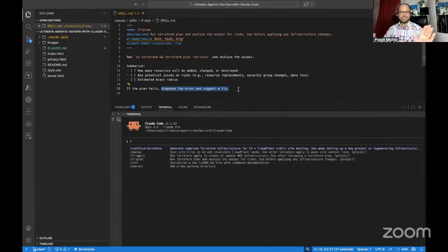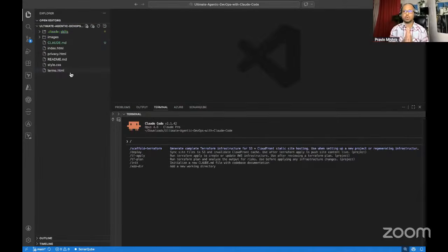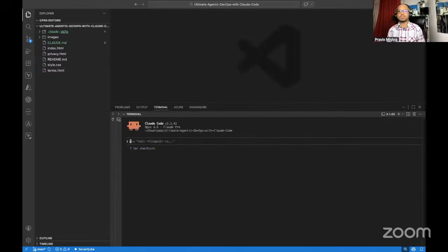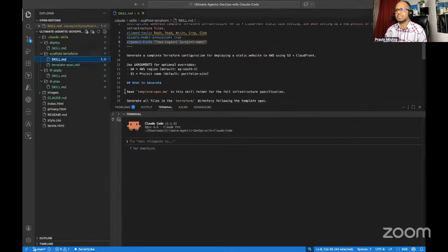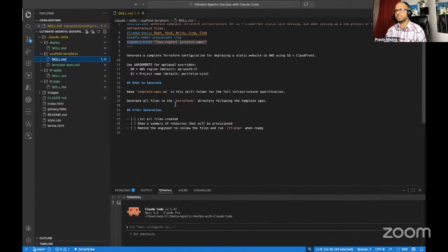Okay, so there are a lot of things, but let's not go there now. You see, we have the four skills. Now using these four skills, we are going to deploy the whole website. The first skill we will use is scaffold Terraform, which is going to create the Terraform to deploy this application. Everything is again explained over here. If you go into the Terraform scaffold, you see this is a bit longer, but here I have also written template.spec.md, and here I have specified how this website will be deployed and what resources need to be created.